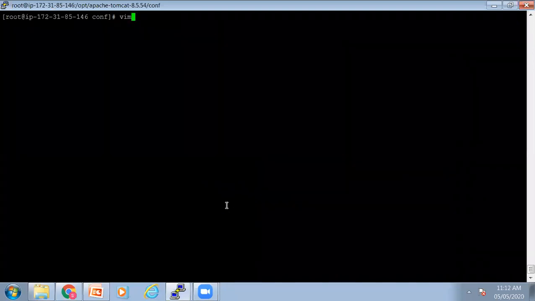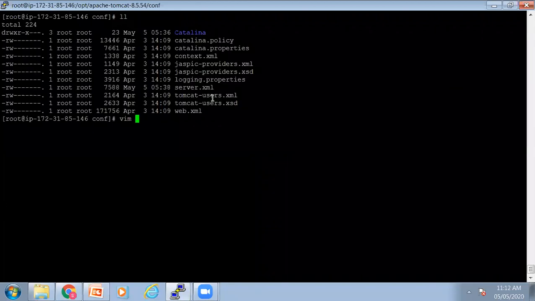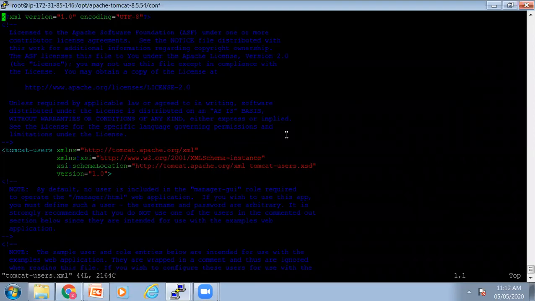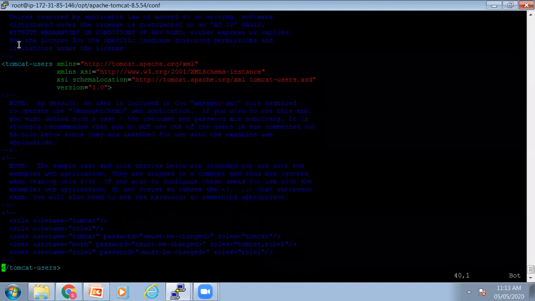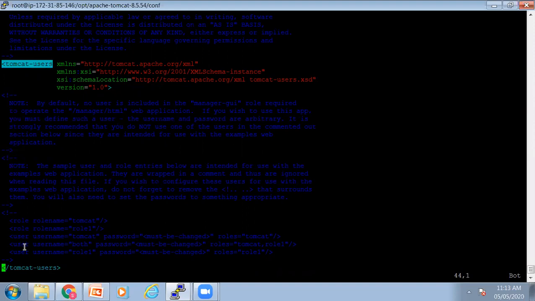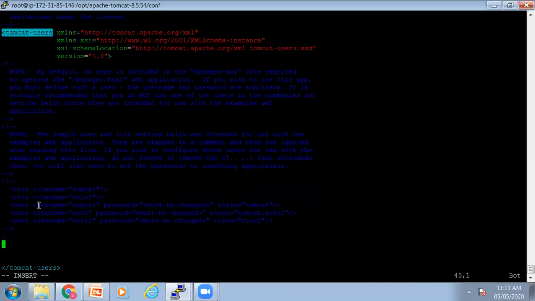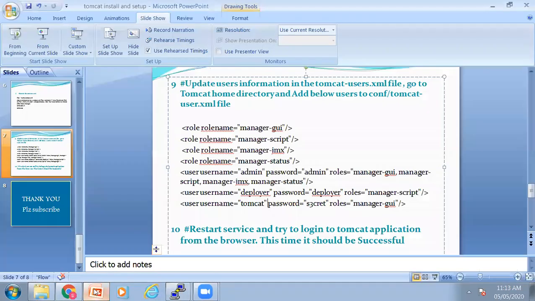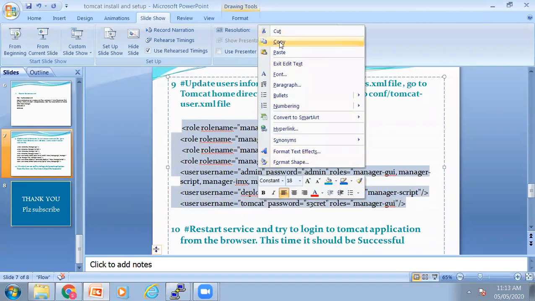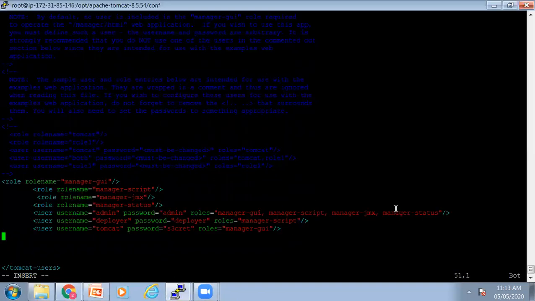So go to the server. Here you can see the tomcat-users.xml file. Open that file. See, under tomcat-users, within this path, you need to configure. So I'm configuring at the end. If you provide it outside this location, it will not work. So copy this, paste it. Now we are providing the manager GUI role to the Tomcat user. And the manager script role to the deployer, so that we can deploy an application, which I'll show you in my next video.